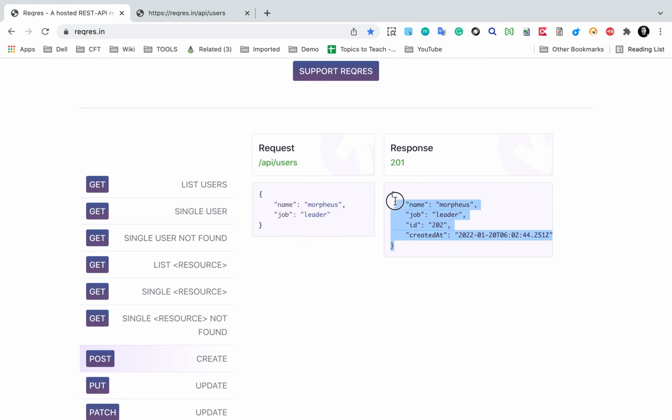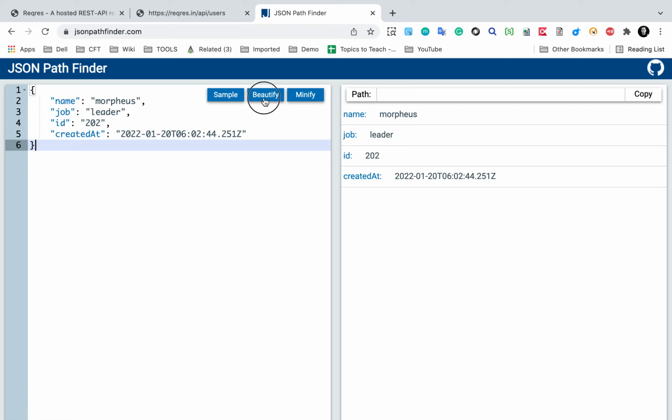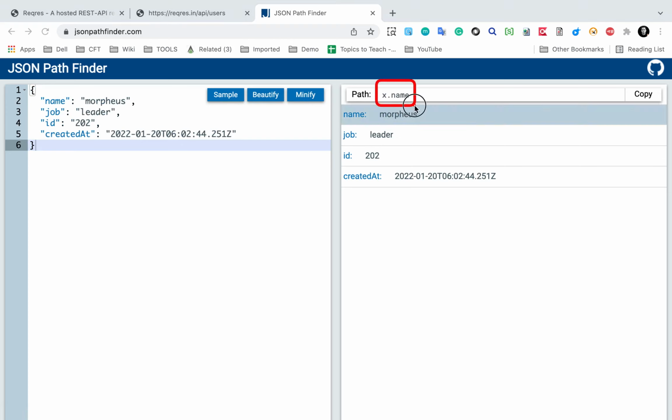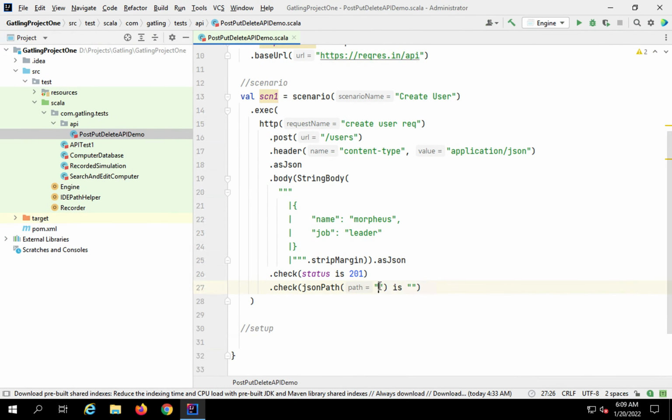So first let me find the JSON path. This is the response. I can go to jsonpathfinder.com, and here I will copy my JSON, and then here I have got this. So this is what I want to check, name. So I will click here and I get the JSON path here. I'll just copy this and paste it here, and this x should be replaced with dollar. This is the root, and here I want to check whatever I am giving here. Let us say I'm sending John here, and the same thing should be checked here.